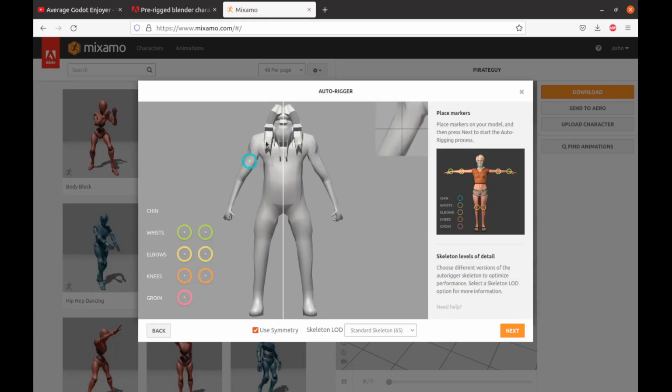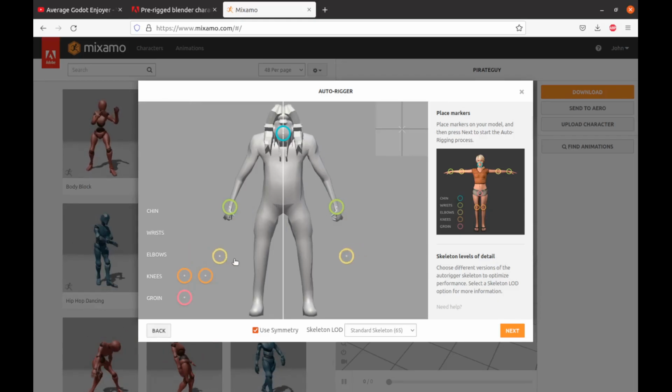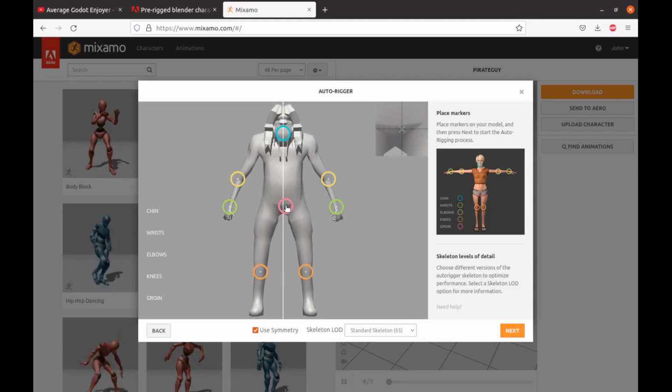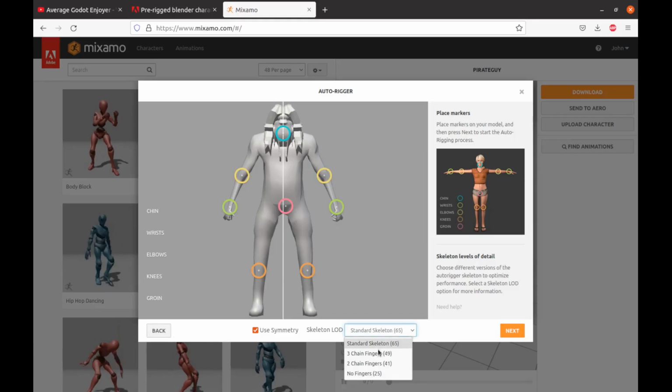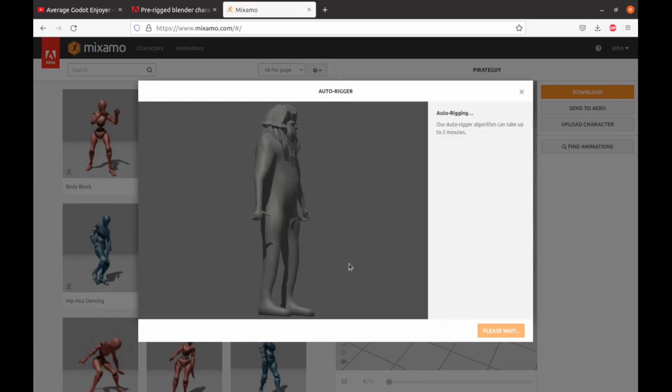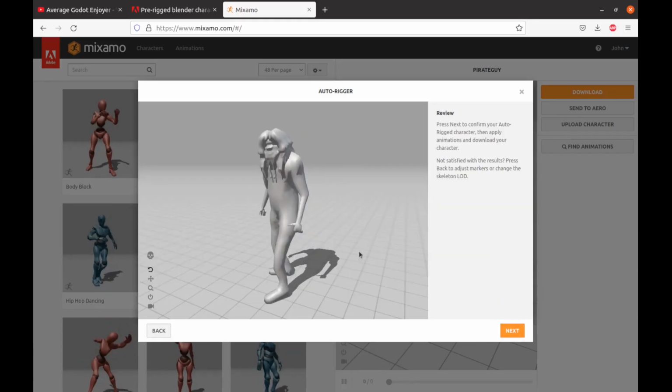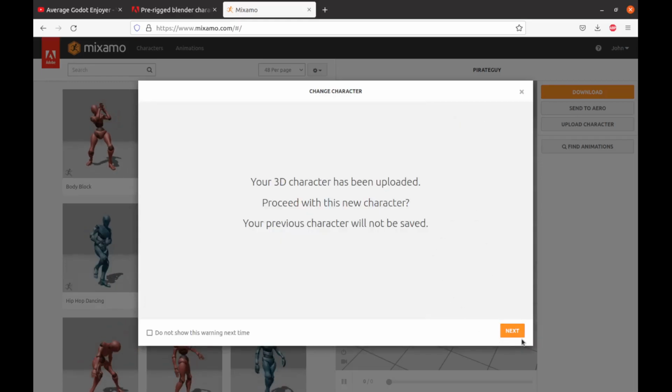Next. So chin, we'll just do this as quickly as possible. We got the wrists over here, we got the elbows up here, we got the knee, and we got the groin. Yeah, right knee, right elbow, right wrist. Alright, we just want the no finger skeleton. Go ahead. Alright, next.